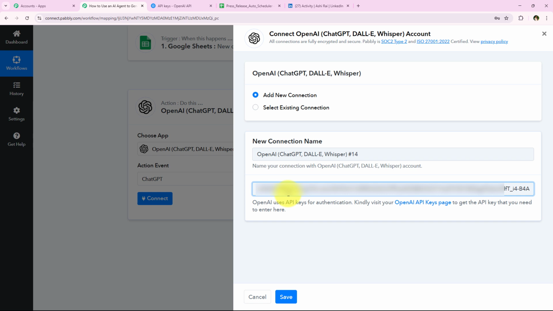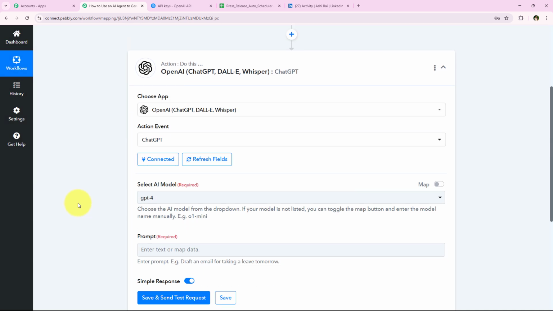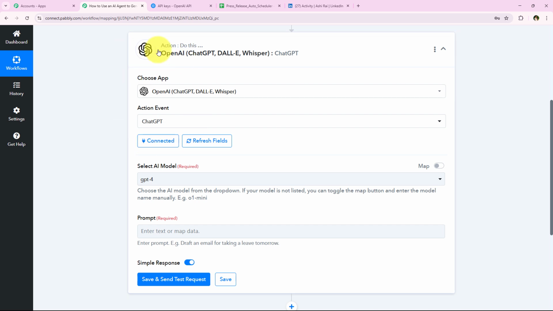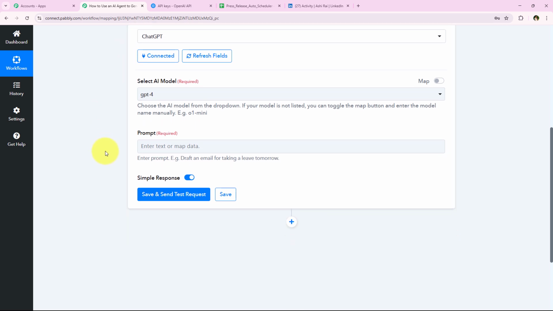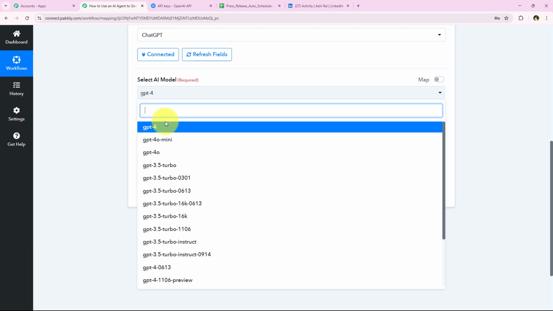So you can also get this key like this and paste it right over here in your workflow. And after pasting this API key, we are simply going to click on save. And yes, with this we have successfully connected our OpenAI account with our Pabbly Connect workflow. And now it is asking me to select the AI model. So I'm just going to use GPT-4 over here. You can select it according to your preference.